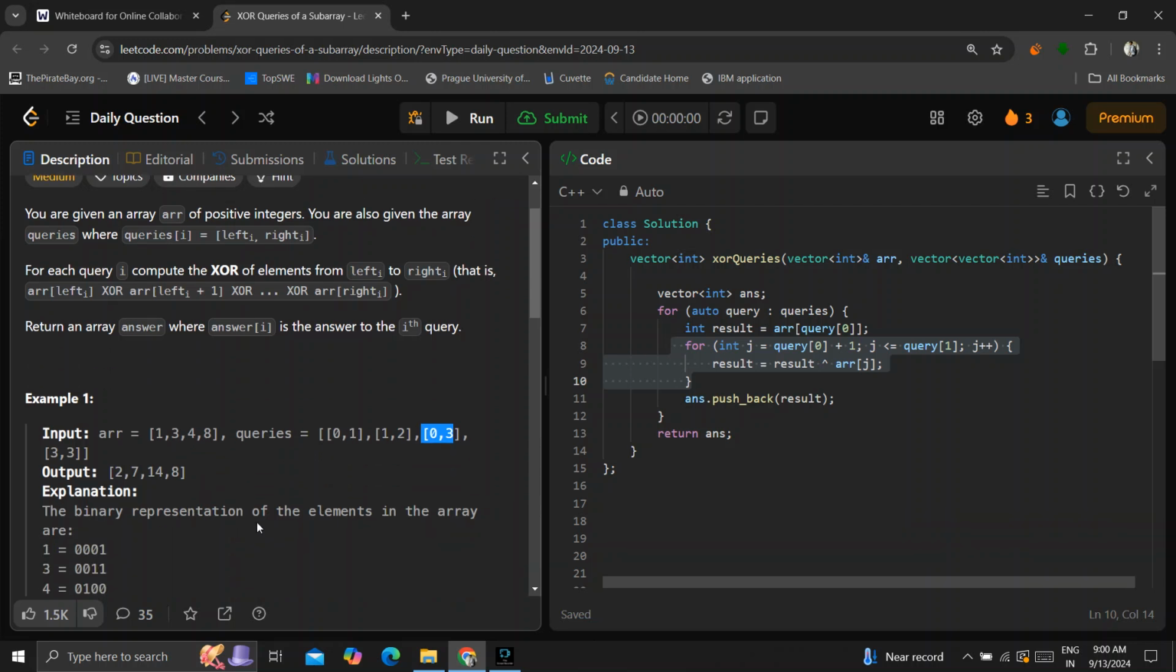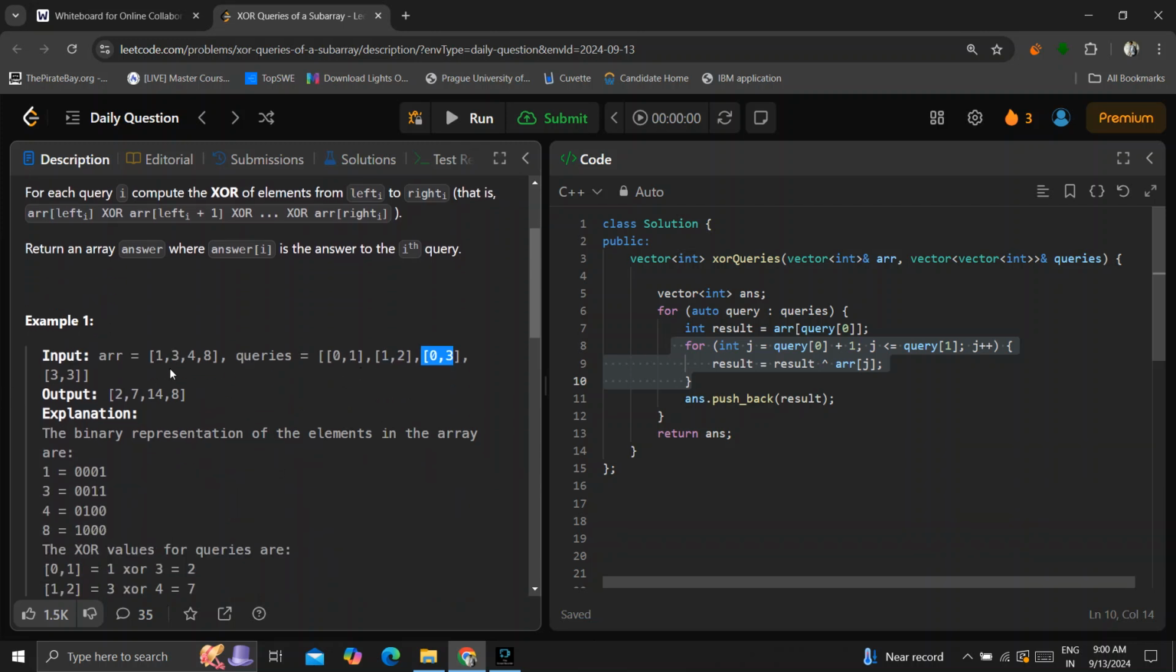See in this example, from 0 to 1, we have to find the XOR from index 0 to 1. So 1 XOR 3 is 2, so the answer is 2 here. From 1 to 2, we have to find the XOR from index 1 to index 2, so that is 3 and 4. 3 XOR 4 is 7. From 0 to 3, that is the XOR of 1, 3, 4, and 8, which is 14. Similarly for 3 comma 3, that is for 8 only. There is only one element, so it will come as it is.